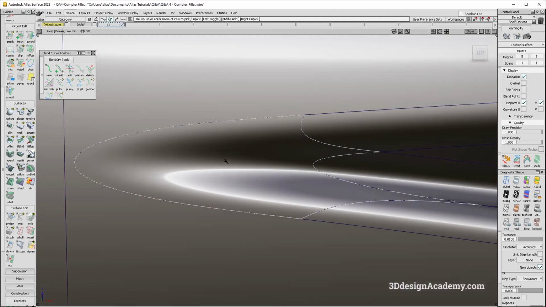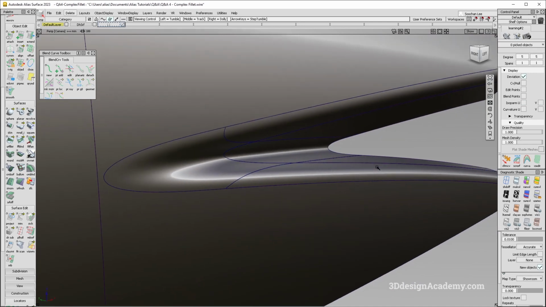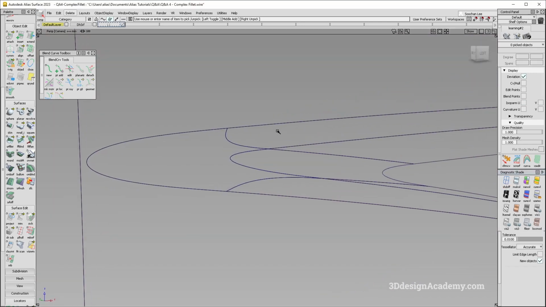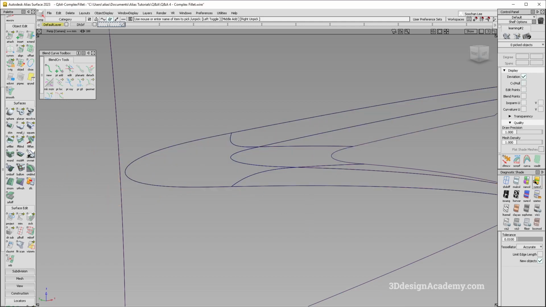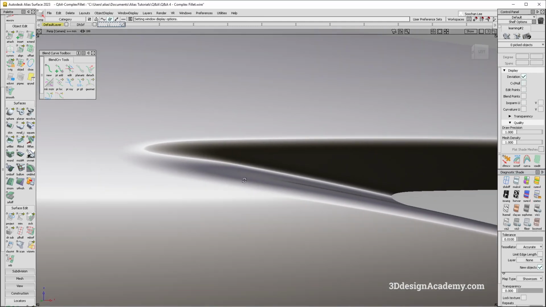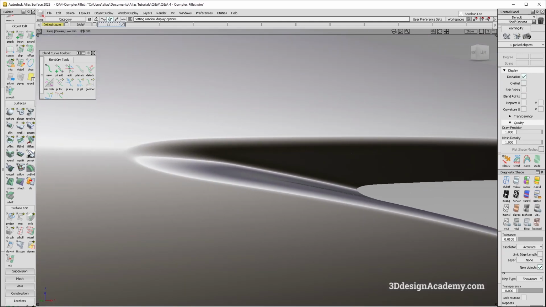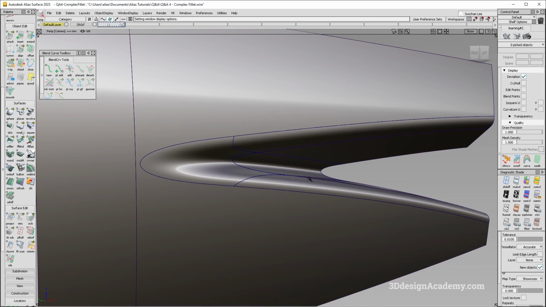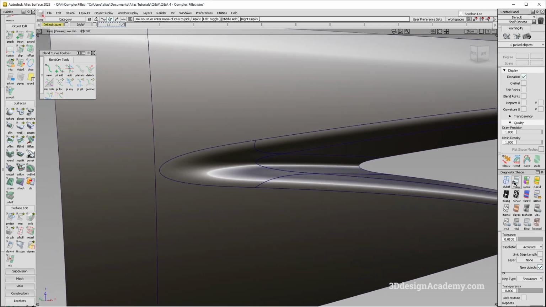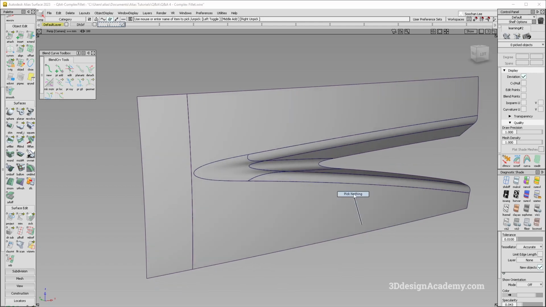Now this fillet may look a little bit weird, but it is a single span surface. It's actually very clean for what it is. The CV structure looks good, and the highlights, it's highlighting beautifully. So that's how you would do it. All right, so that's how to build a complex fillet for a situation like this.